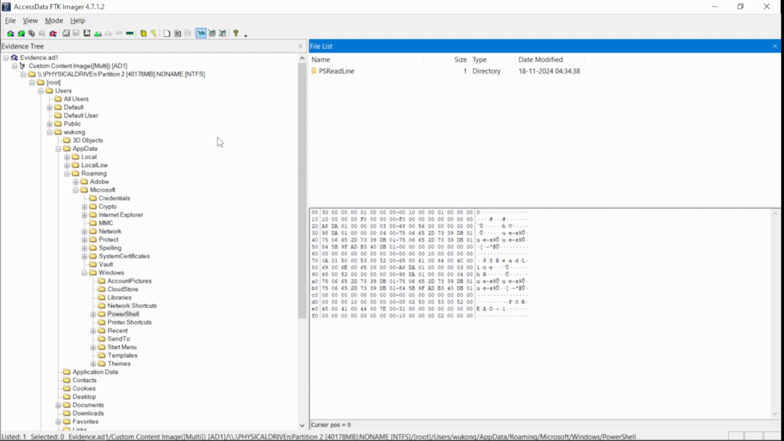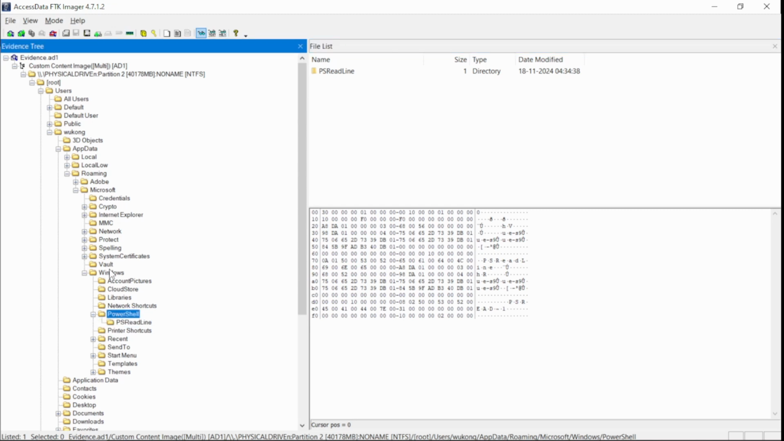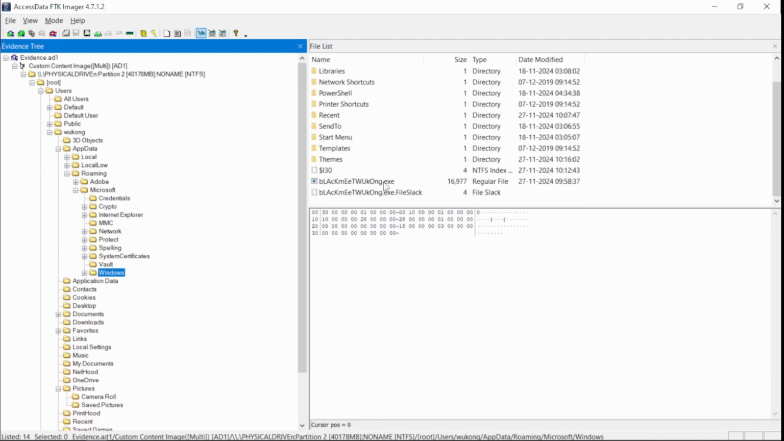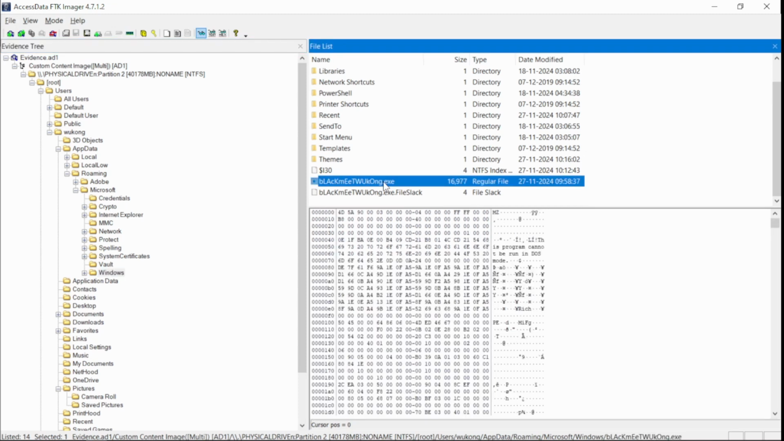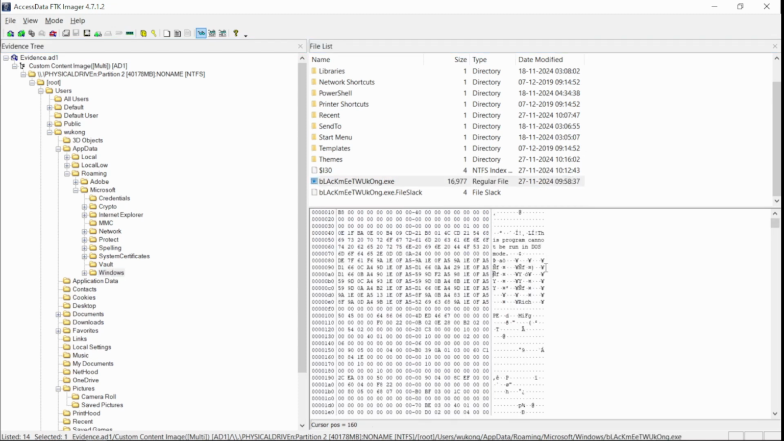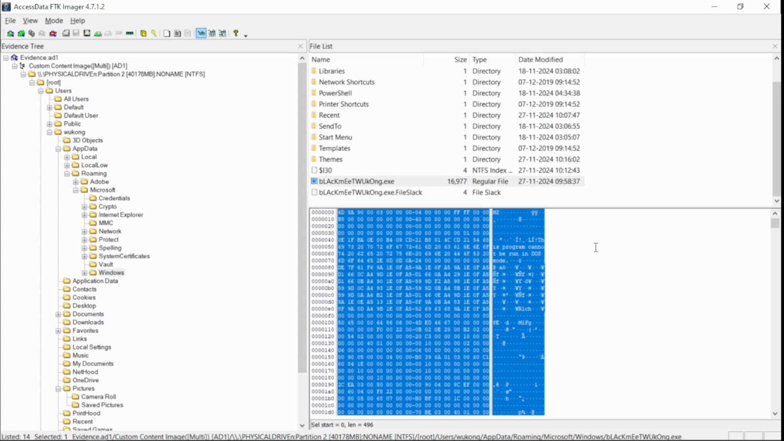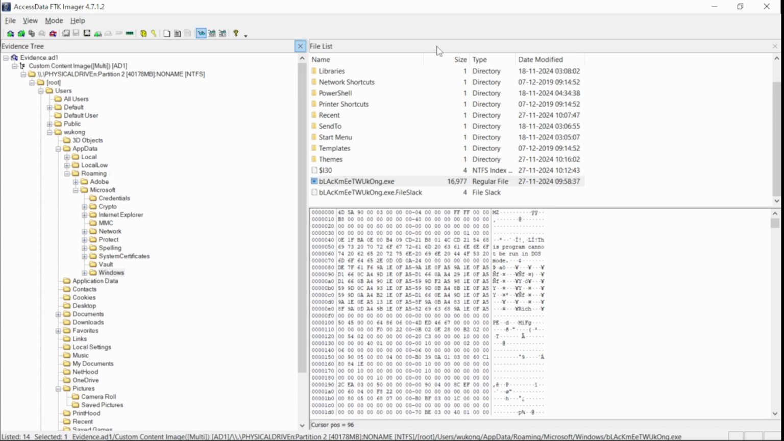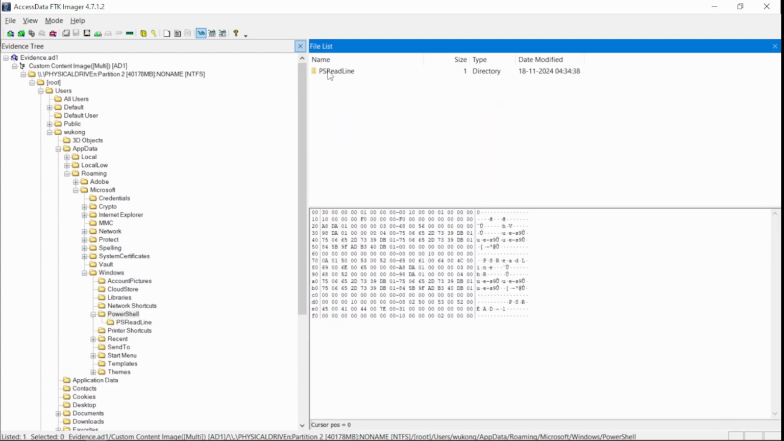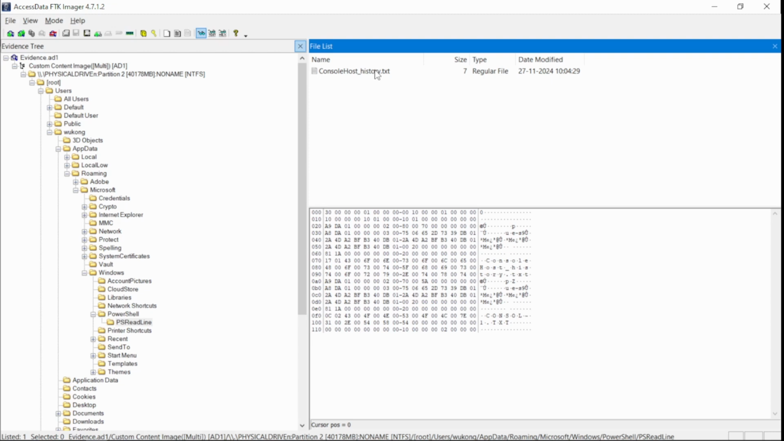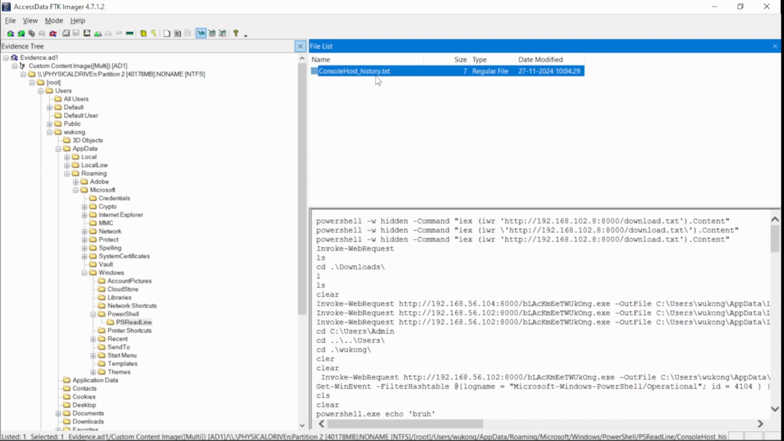Also, if you've been careful enough in noticing, we'll go one step back and go on to Windows. We see a blackmyth wukong.exe file, which should probably be the malware that is infecting our system. This is something that we need to do further analysis on, but we'll come back to it in a bit. Once we go on to PowerShell and PSReadLine, we'll see the ConsoleHost_history.txt. This is the file that we've been focused on getting. You just left click, right click, and export file.